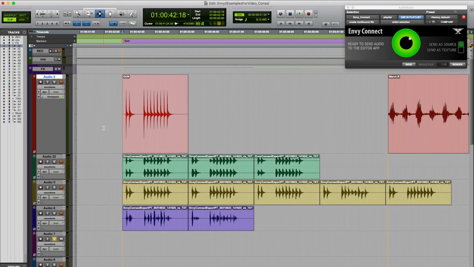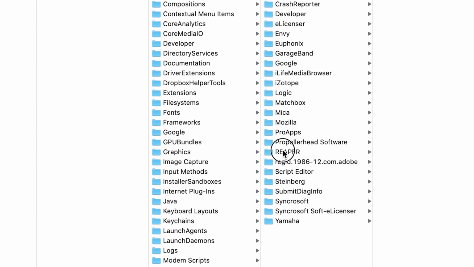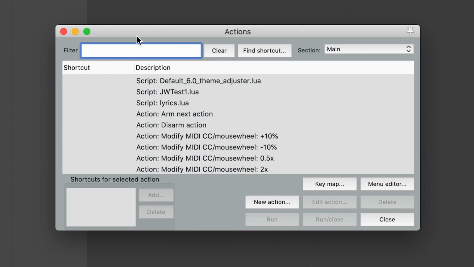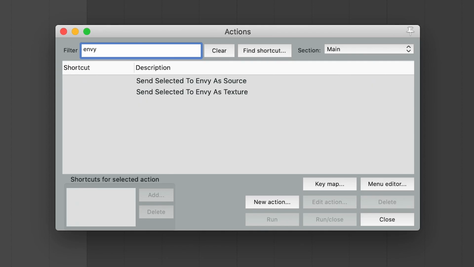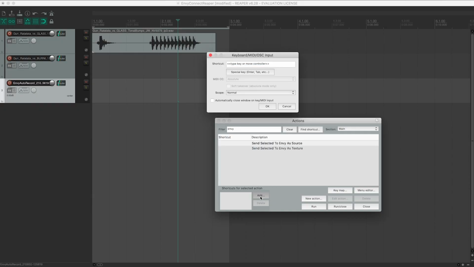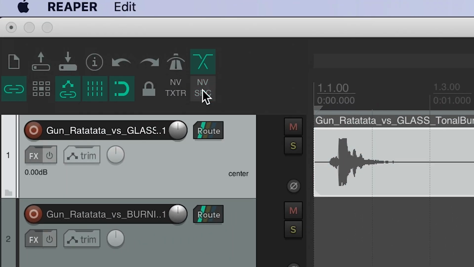For Reaper integration, Envy uses a Reaper extension. This provides two new actions in Reaper, which allow it to send the selected audio to Envy, either as source or as textures. You can assign shortcuts to these actions, or add them as triggers on your Reaper interface.